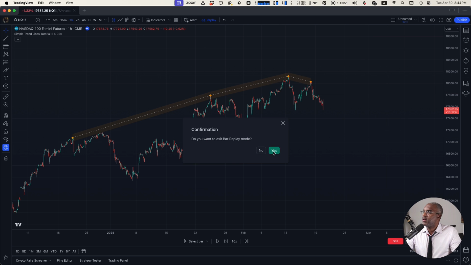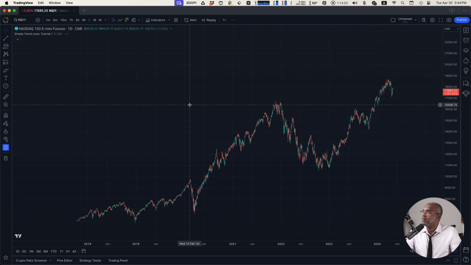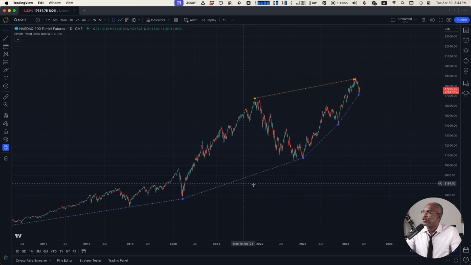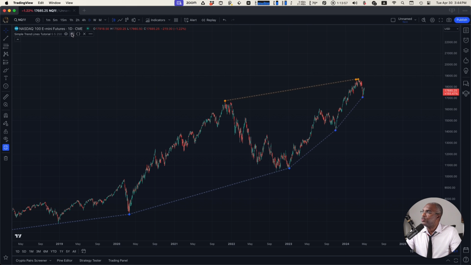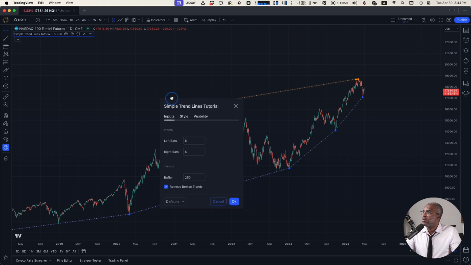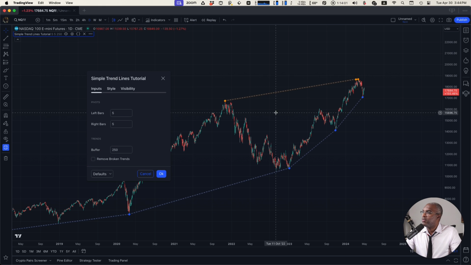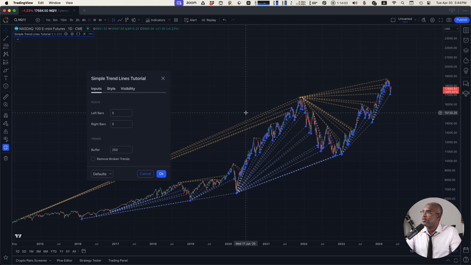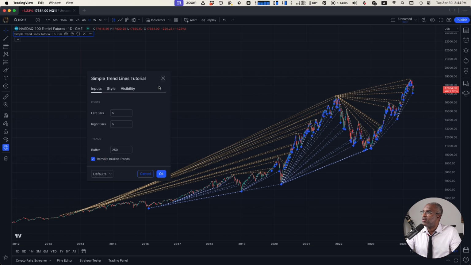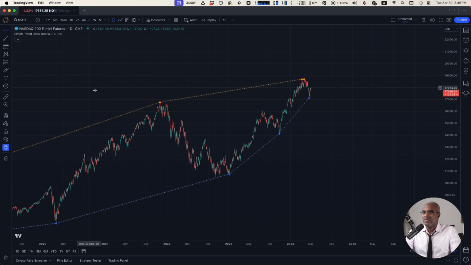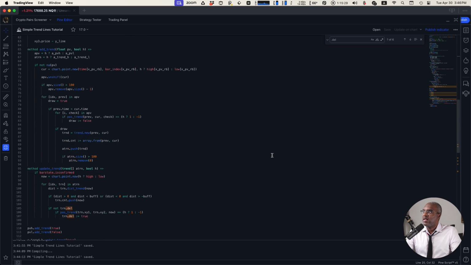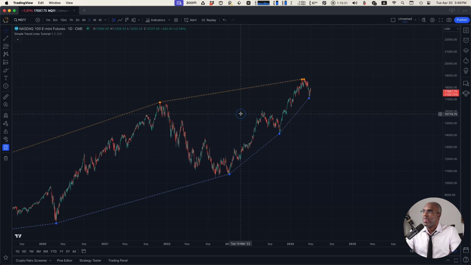Let's get out of replay. Let's go back to daily. We see that chart like normal, but if I wanted to remove that delete option, I should see a ton of other trends. Yeah, perfect. So we can toggle that on and off. So this is just a quick tutorial of how to go ahead and create simple trend lines on the chart.